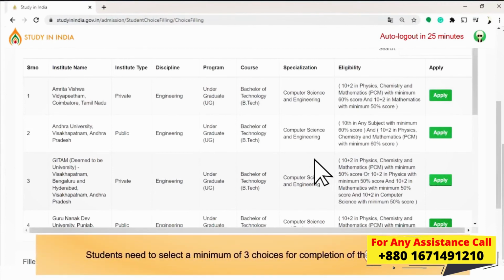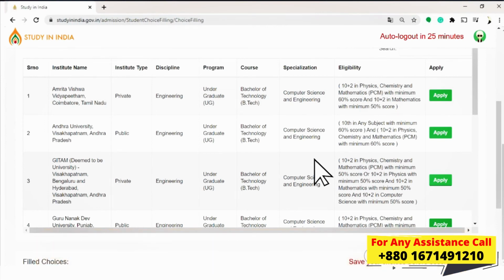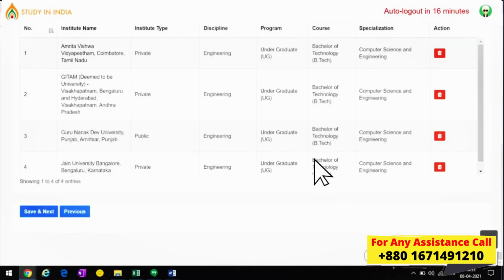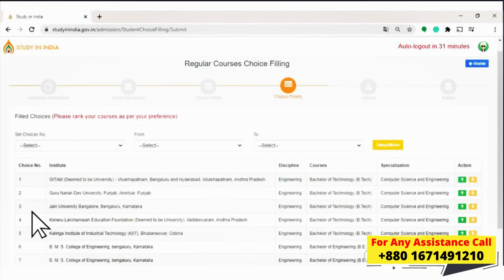Students, please remember, you can apply to as many courses and institutes as you want. Once you are done with choice filling, you can click on Save and Next and move to the next section, that is, Choice Priority. It gives you an option to prioritize the list of colleges you have selected in the previous section, and the list can be edited too. Note: you will be allotted institutes during counseling as per the priority set by you.